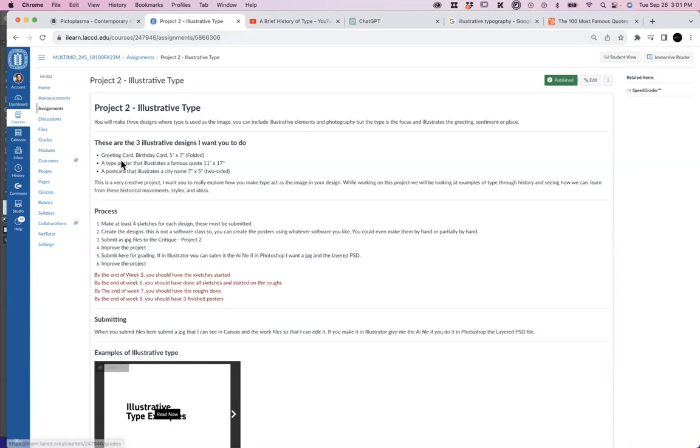So I'm going to have you do these 3 different illustrative designs. One of them will be a greeting card. So it says birthday card here, but it doesn't necessarily have to be a birthday card. It could be a get well card or something like that, but some kind of a greeting card which has wording on it. It might be as simple as happy birthday, but you could create more text for it than that if you wanted to. But I then want you to illustrate that idea.